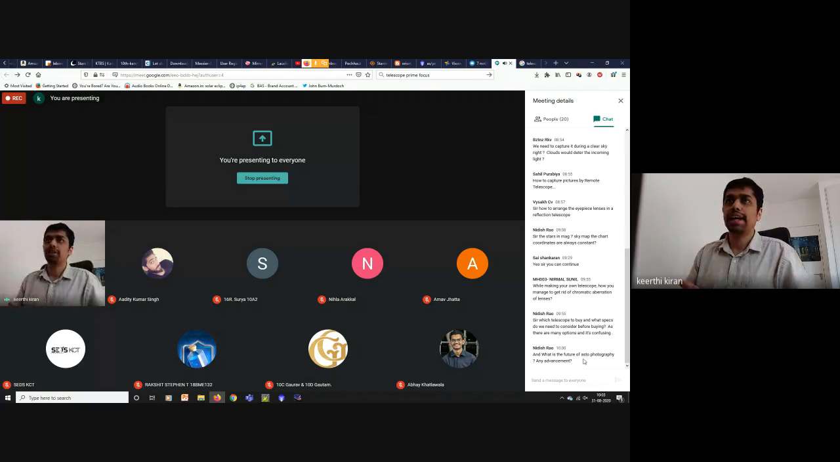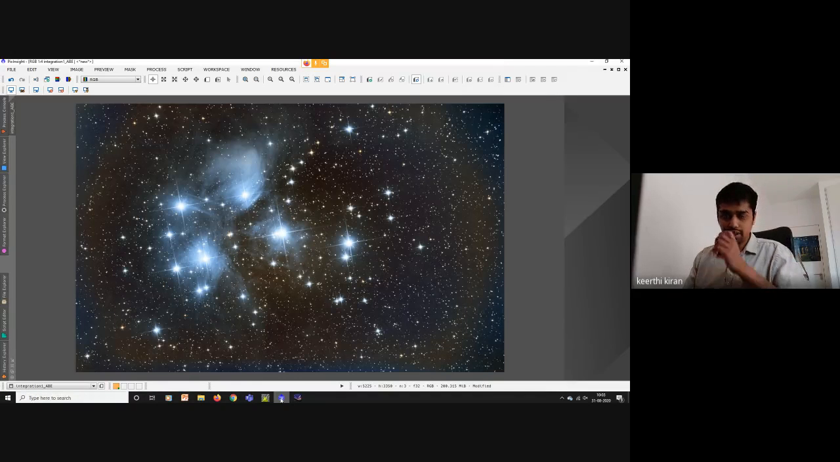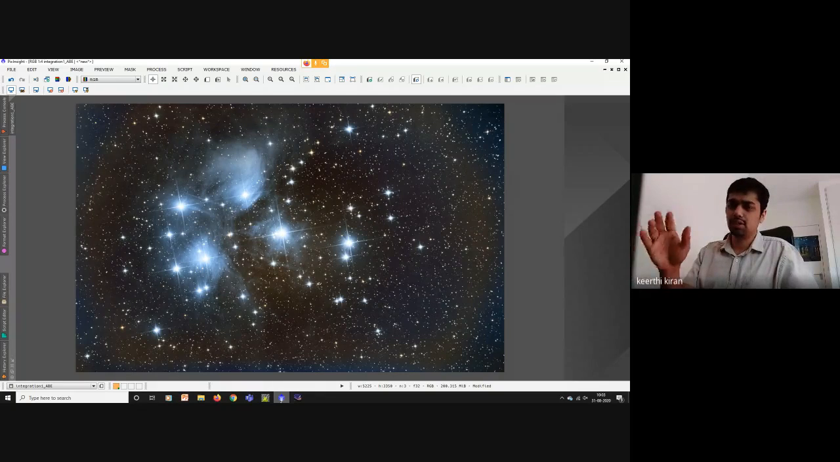Then apart from the camera technology, the software has improved a lot. For example, this PixInsight, I think probably 10 or 12 years ago this software was started, and over a period of these 12 years, it has improved quite a lot. There are a lot of different features.